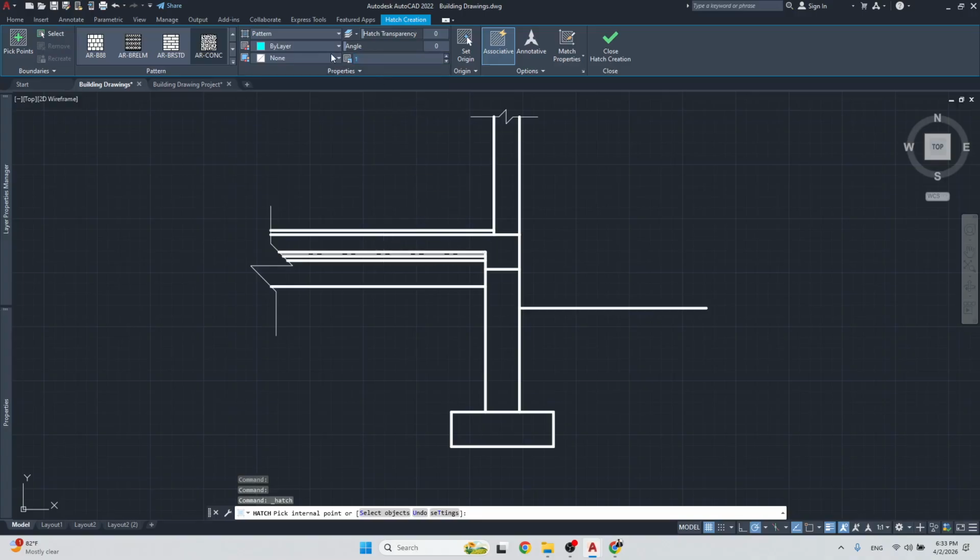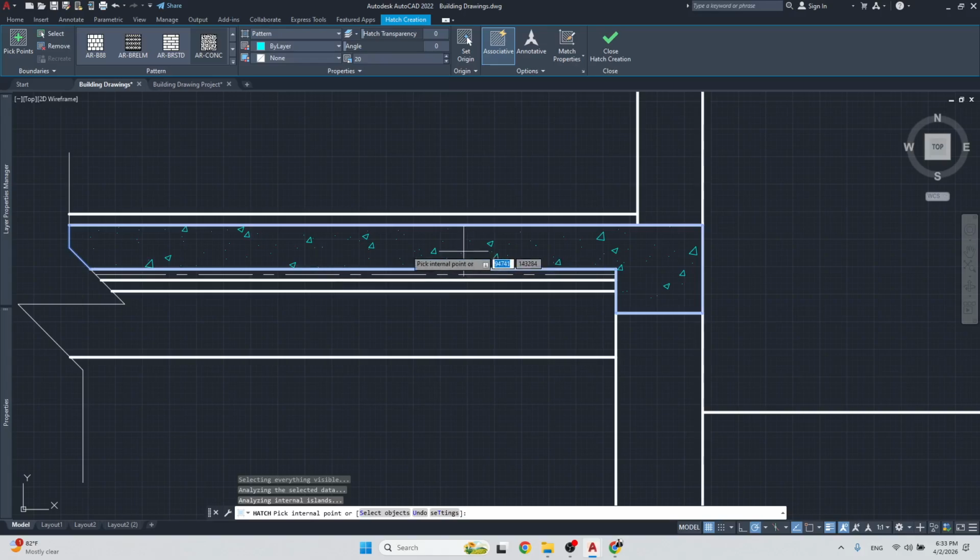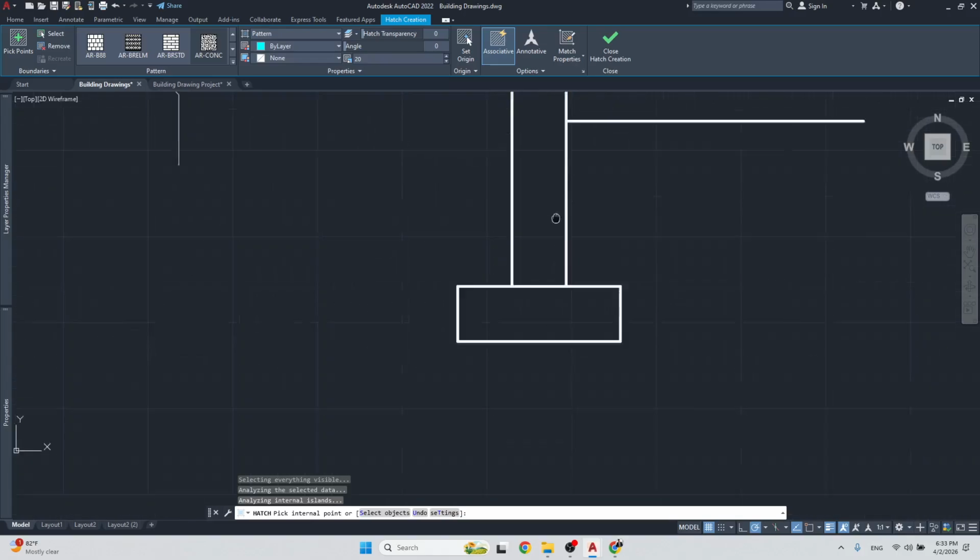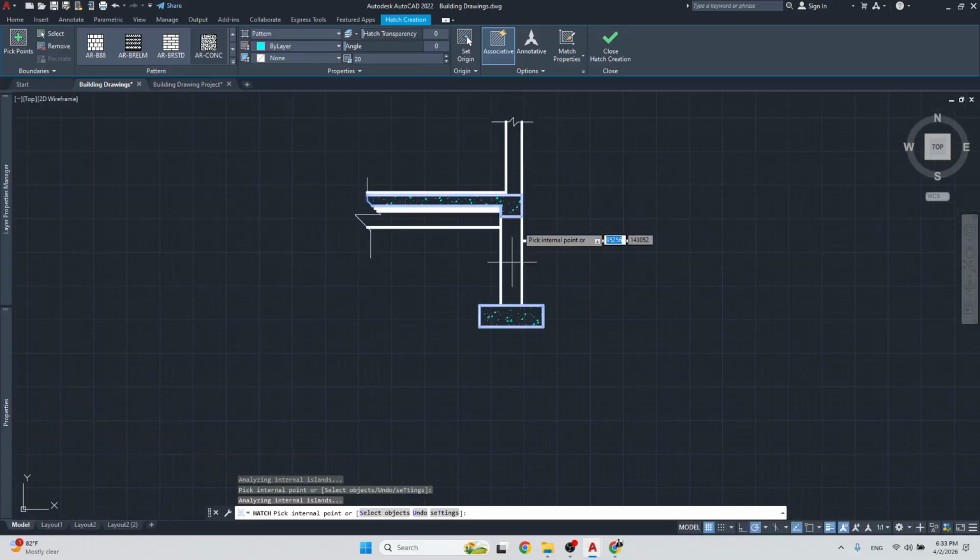Now this should be a bigger number so that it would show properly. Let's see if this is good. Maybe it's too big, so let's change it to 20. Alright, so this hatch pattern represents our concrete. Let's do down here also. That's our concrete.